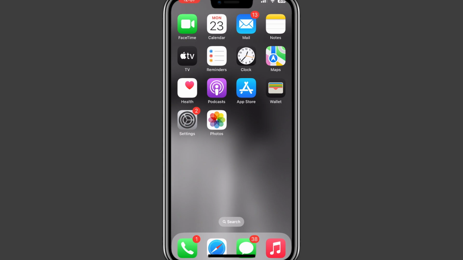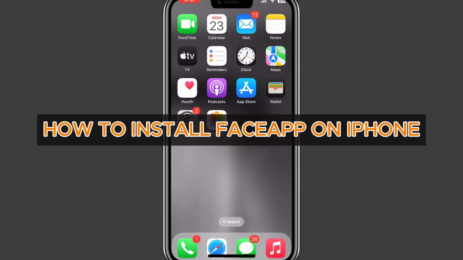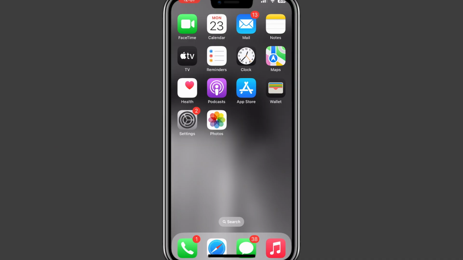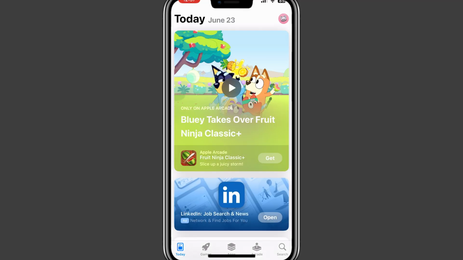Want to transform your selfies with AI? Here's how to install FaceApp on your iPhone in under a minute. First things first, open App Store. Then head to the Search tab.